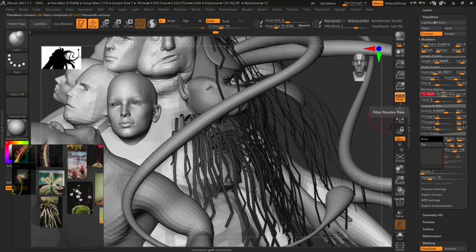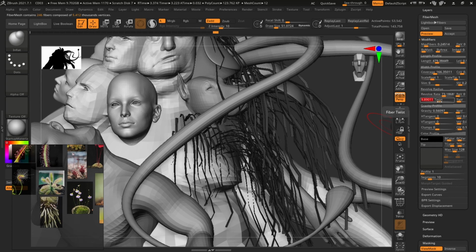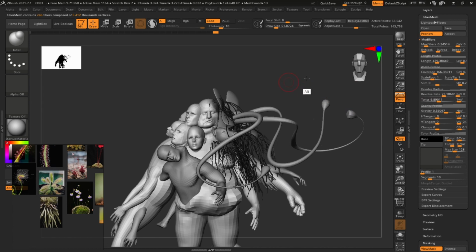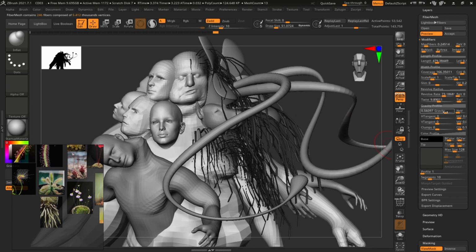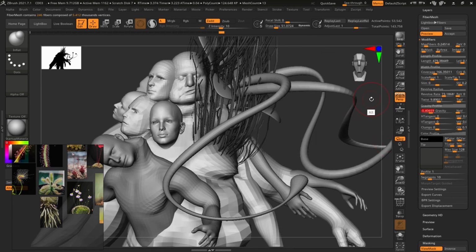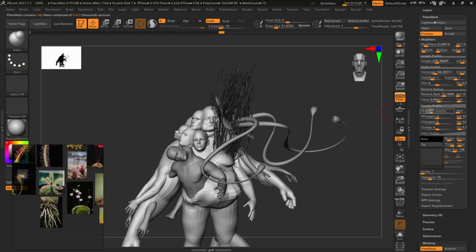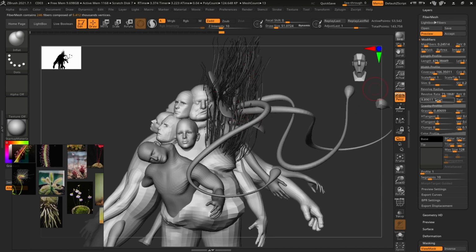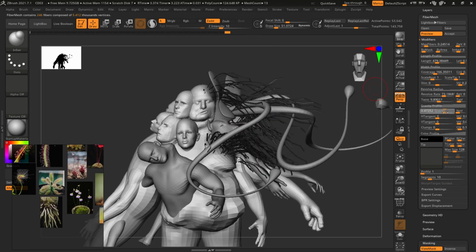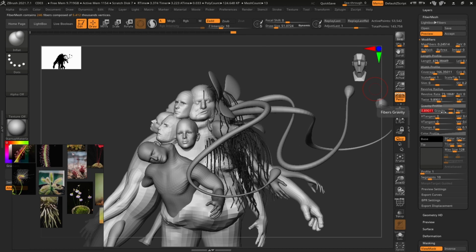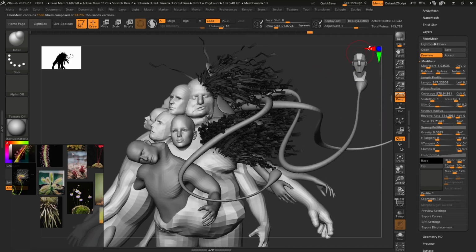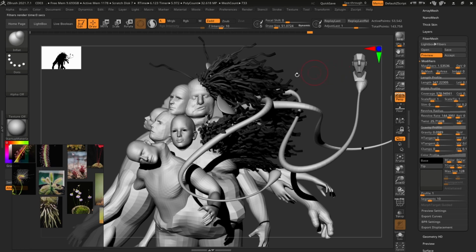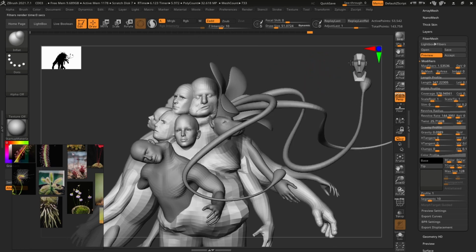Let's increase the revolve a little bit and also slightly the twist. And then there is gravity, of course. If we go gravity on the negative side, it goes up, and if on the positive side, it goes down. You see, and if we render it, you can see its effect.